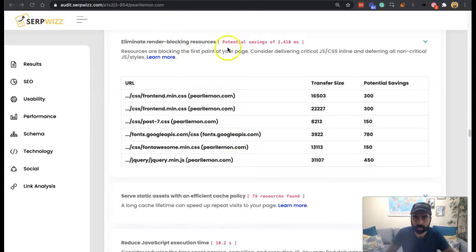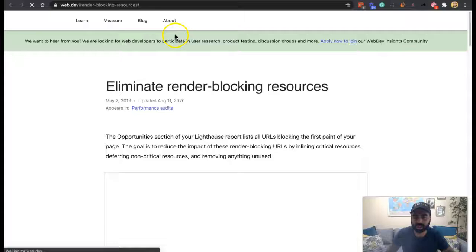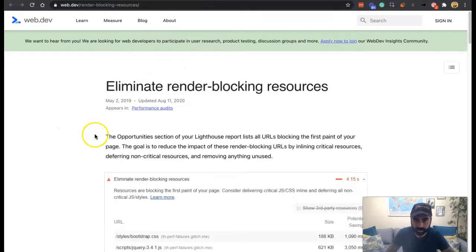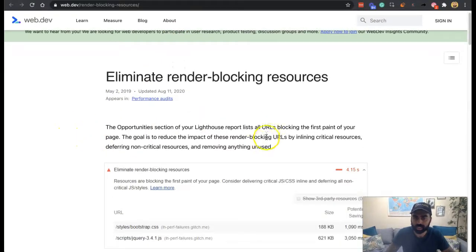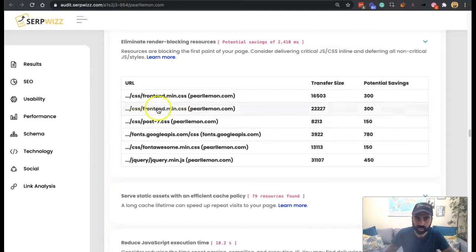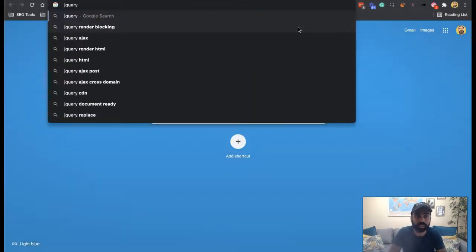Okay, so if we jump into the Learn More section to have a look at what this means. Reports lists all URLs, so that's the URLs here that are blocking the first paint of your page. The goal is to reduce the impact of these render blocking URLs by inlining critical resources, deferring non-critical, and removing anything that's unused. So one could argue that certainly the fonts are a critical part of it. Perhaps jQuery, I don't really even know what jQuery is.